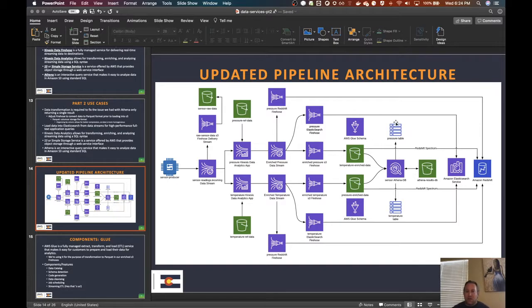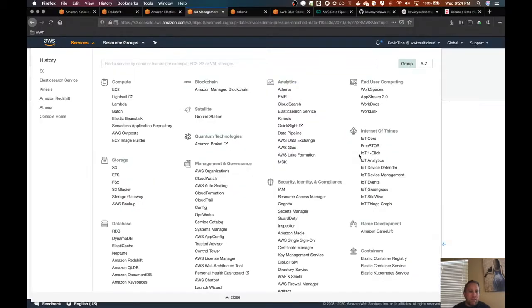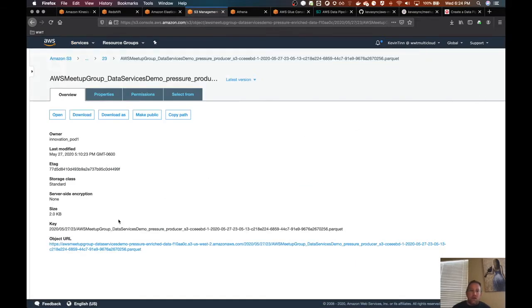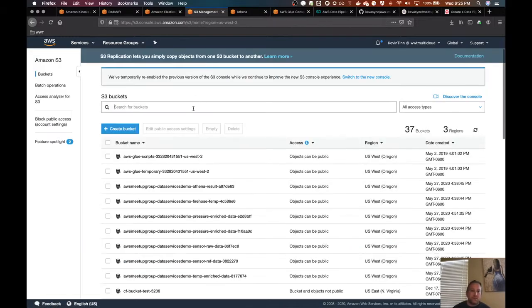The interaction is pretty nice. So let's jump into S3 here and take a look at the enriched data. Let's go back here. I feel like I'm in the wrong place.